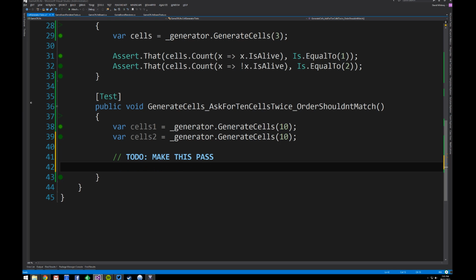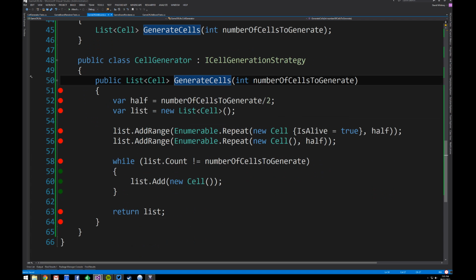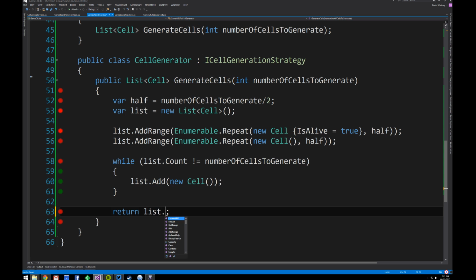I'm just going to do an assert fail here, because I don't want to get myself into a false sense of security. Luckily, I believe I can just do order by GUID, new GUID, and it should to list. That should shuffle my cells.